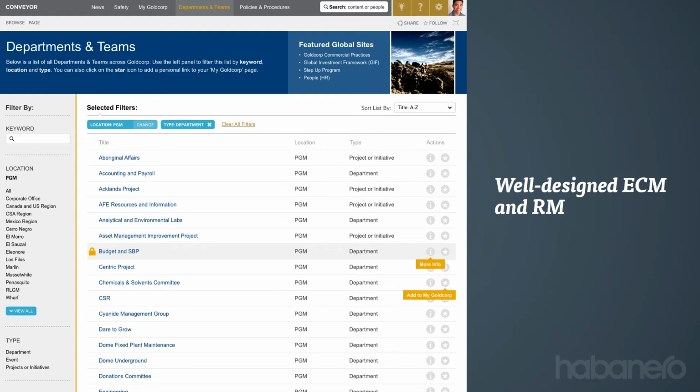And you'll notice that the site has a really great use of color as well. I can see the selected filters at the top in blue. I can see my location, I can change it. I've got a type selected, I can immediately remove it. I can clear all my filters with one click. We're also using color in interesting ways here. You can see a padlock beside budget and an SBP. I think what's interesting is there's actually 3 different levels here.